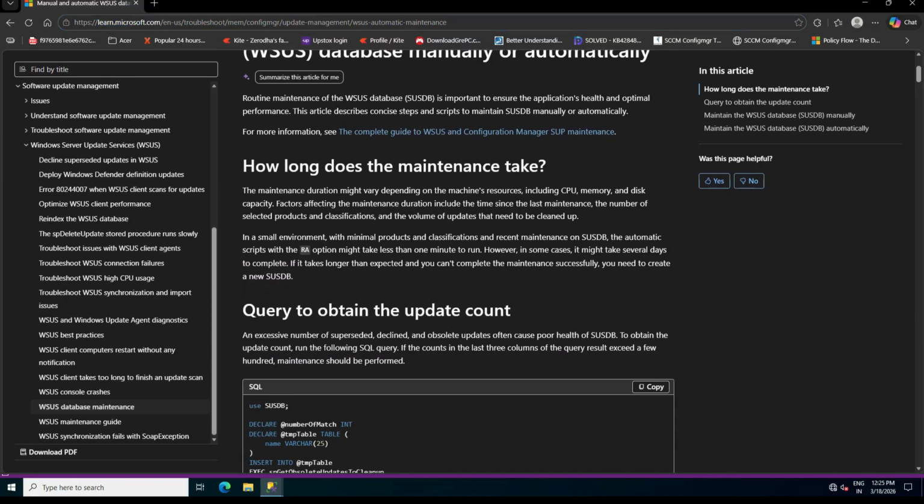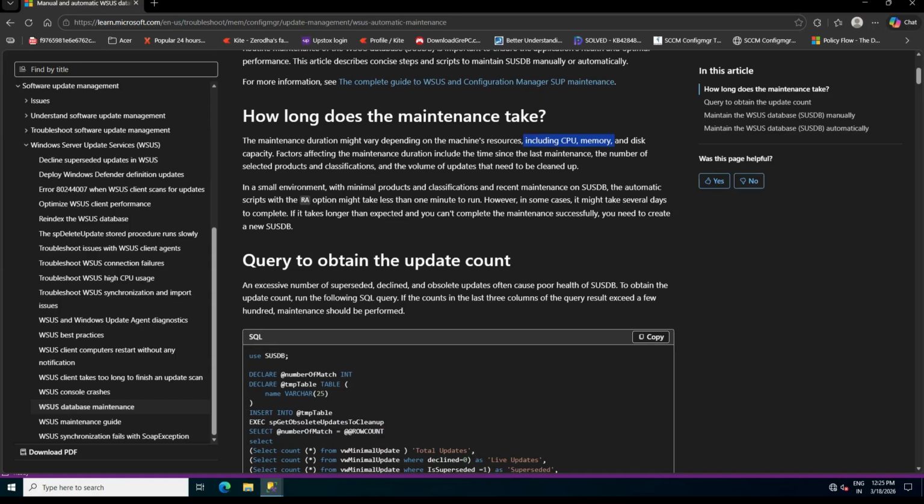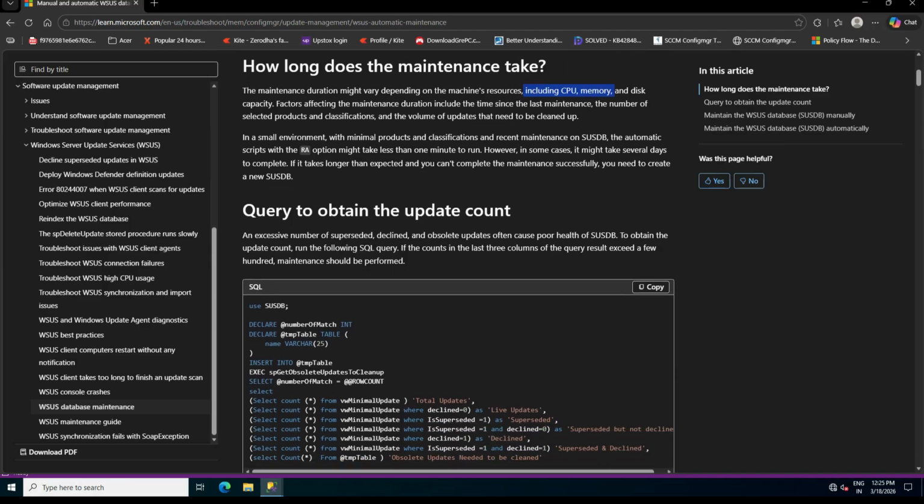So how long does this maintenance take? This can take a few hours, depending on your CPU, whether multiple services are running in the background, memory, how much disk capacity you have, which operating system, how much RAM, and multiple other things will be in question. But it can take a good amount of time if your database is huge.